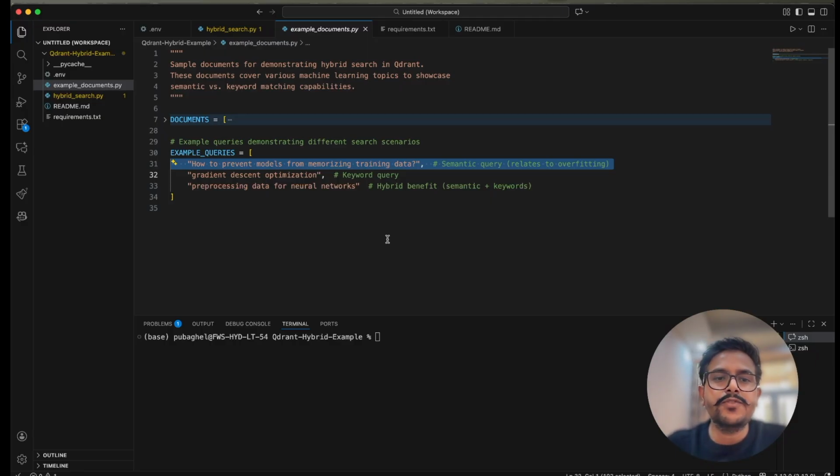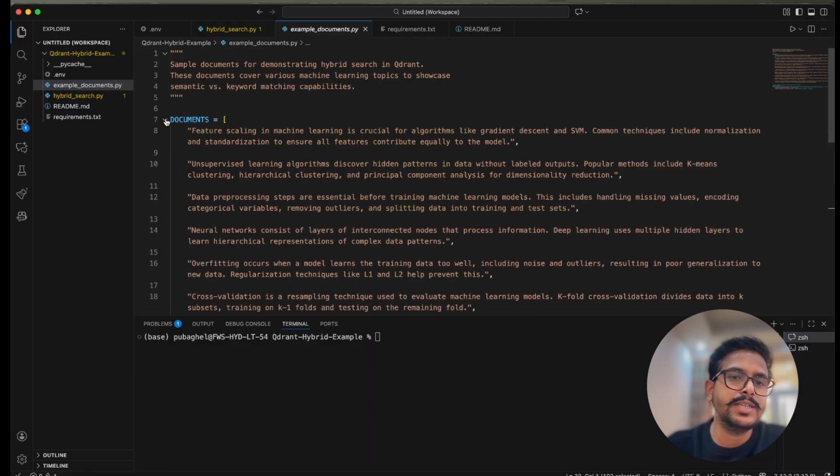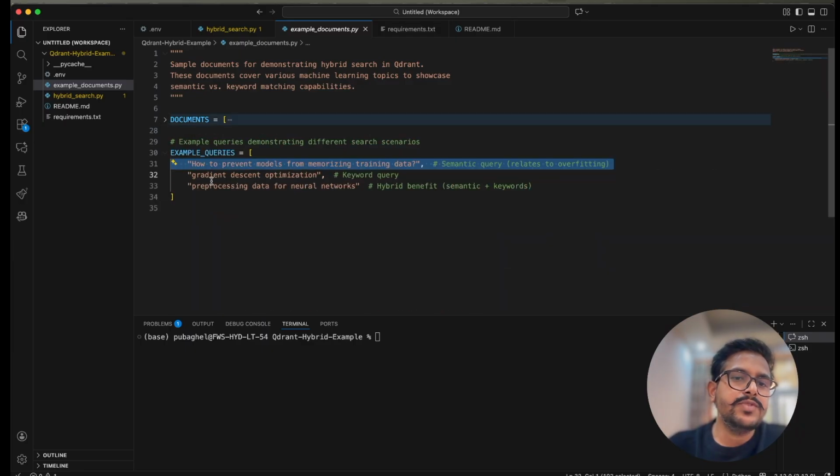So these are a few example queries which we will be running, and we'll be seeing how exactly the results will come out on the basis of these documents. These will be the documents which will be stored in our database, and these will be the example queries which we will be running.